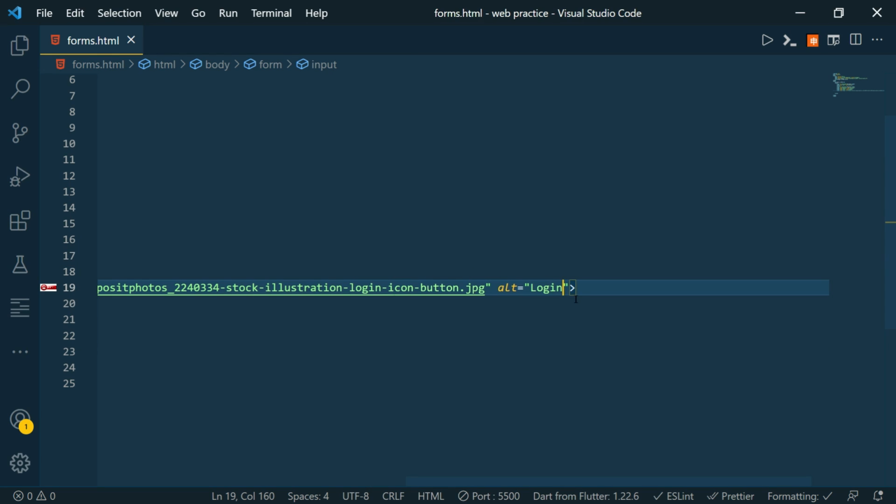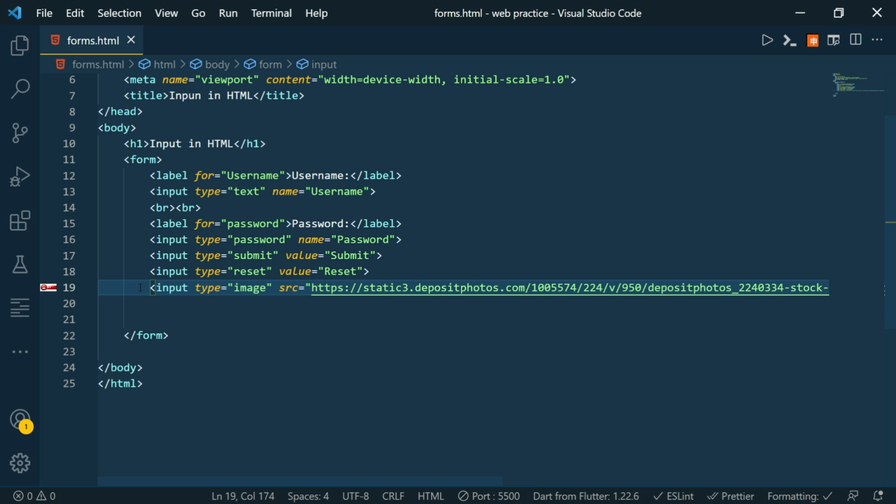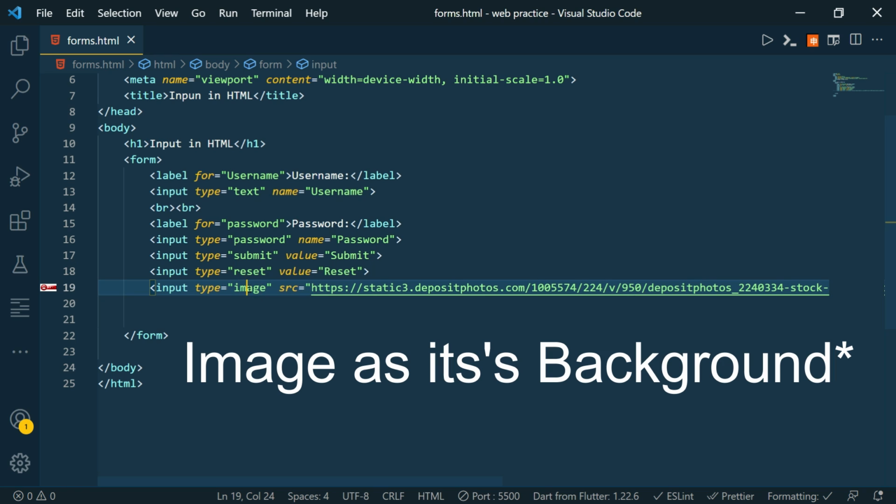We can control its dimensions, like width, 100 px. So this is what we have. We have a clickable button, but the background is an image. So these were the four types of button we have. Just a plain button, which we have seen first, and then a submit button, a reset button, and a button with background as an image.